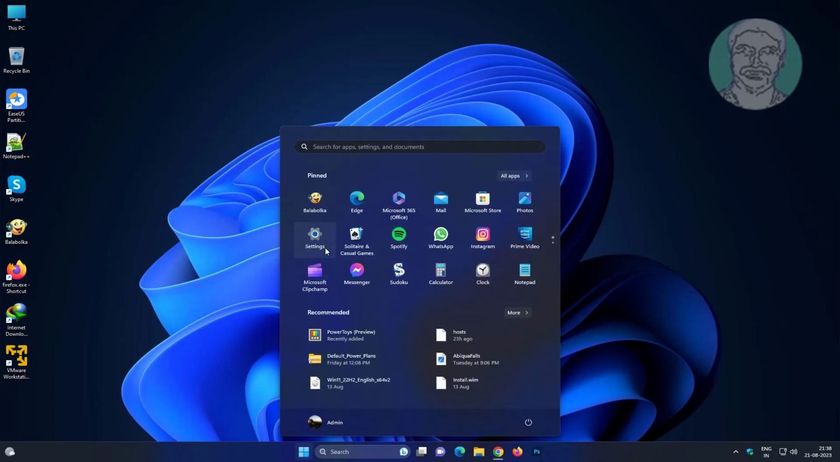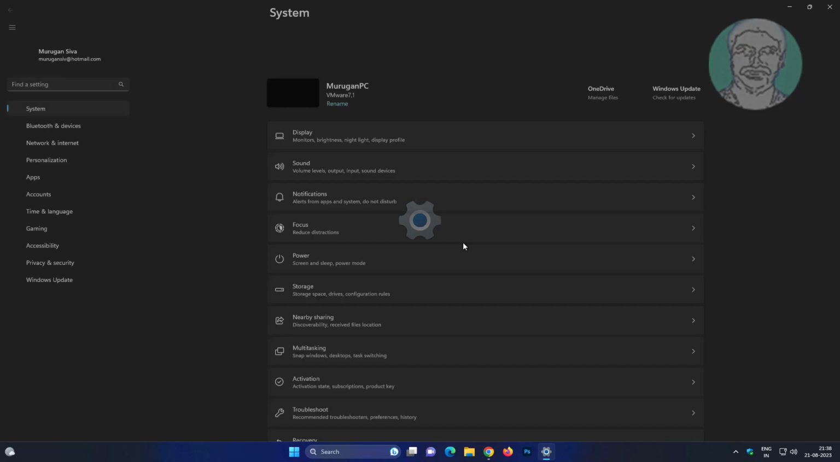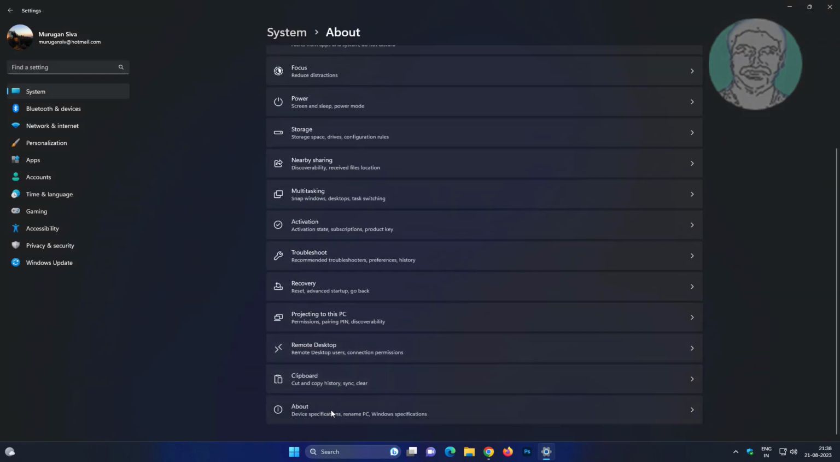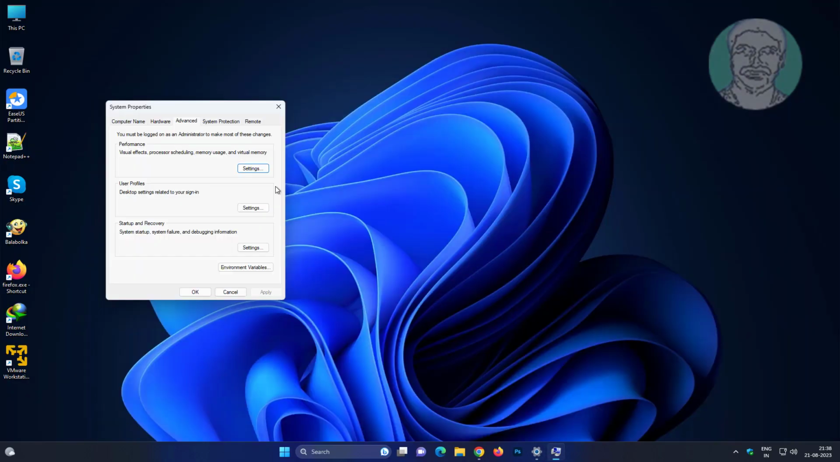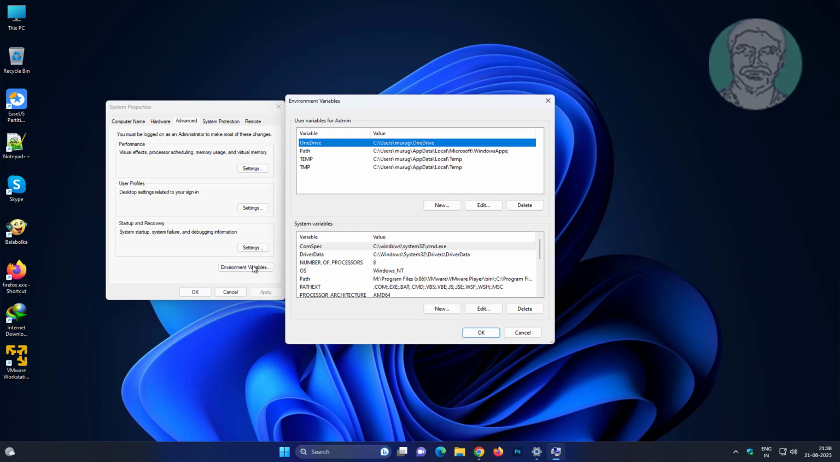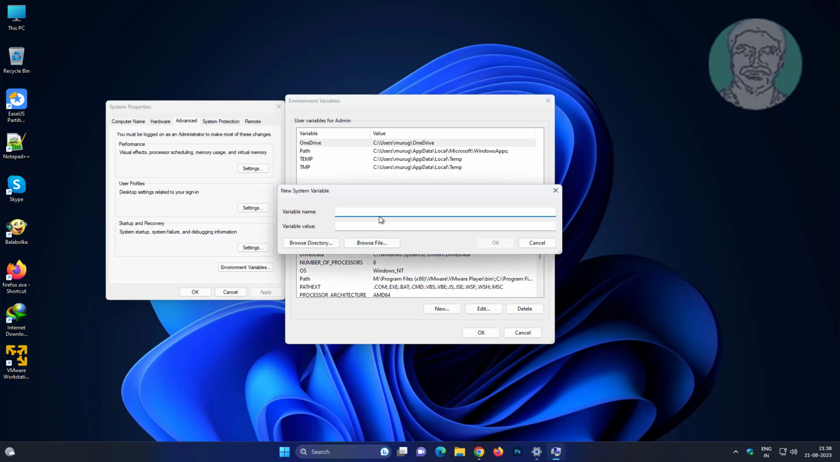First method is click Start, Settings, click About, click Advanced System Settings. Click Environment Variables. Click New under System Variables. Type _JAVA_OPTIONS. Type -Xmx1024m.